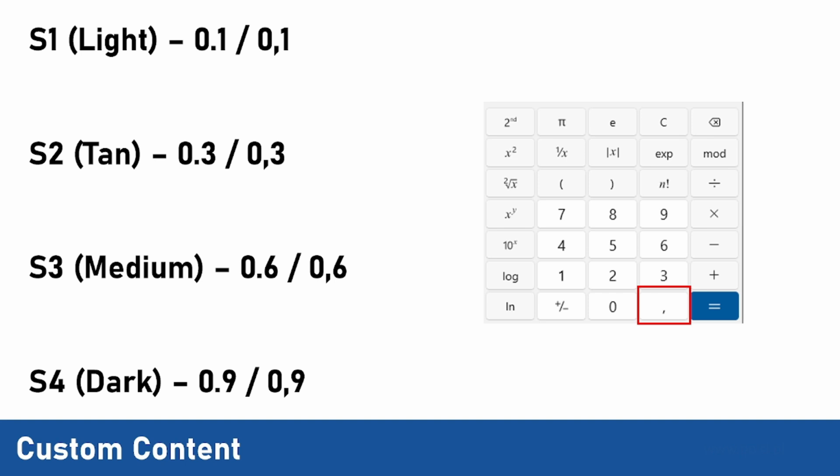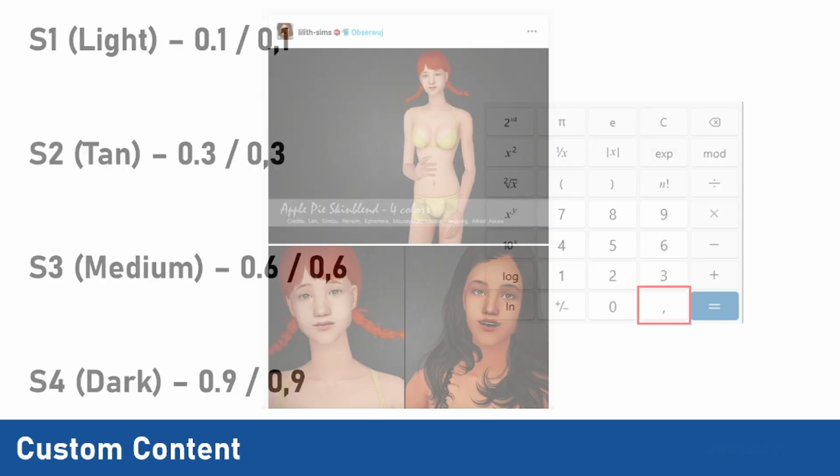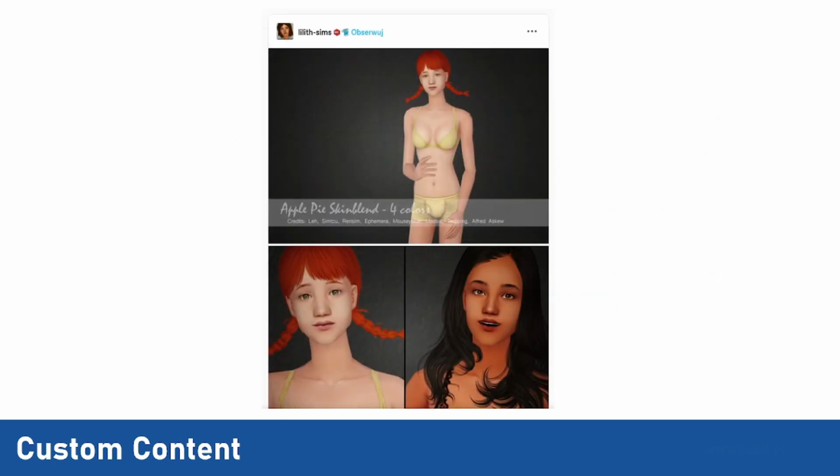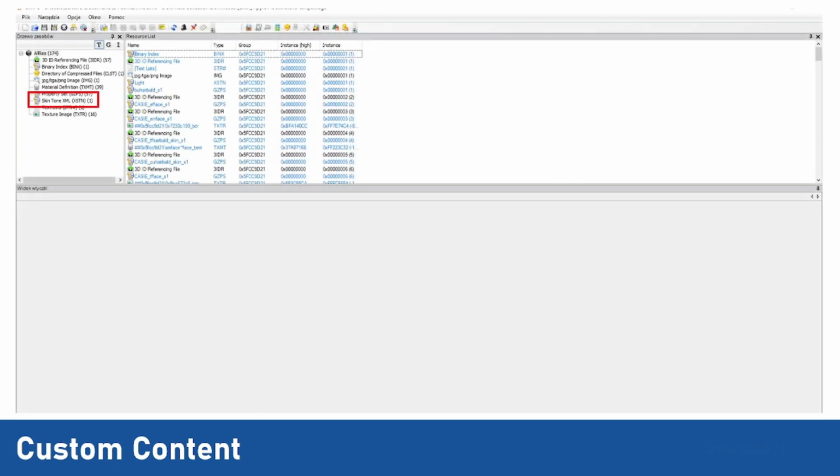To show the process of genetizing custom skins, I downloaded Lilith Sim's Apple Pie Skin Blend skins. Let's say that I really like the tan skin, but I'd rather have it as a skin tone in between the S1 and S2. In order to do that, I need to open up the package file of the tan skin using SimPE.